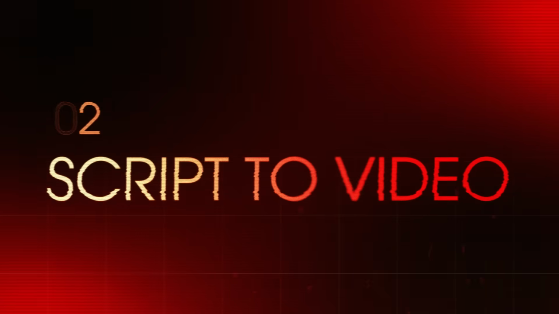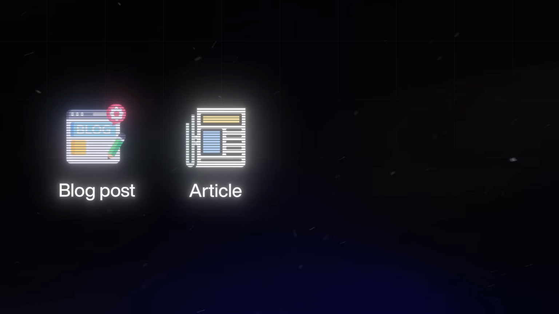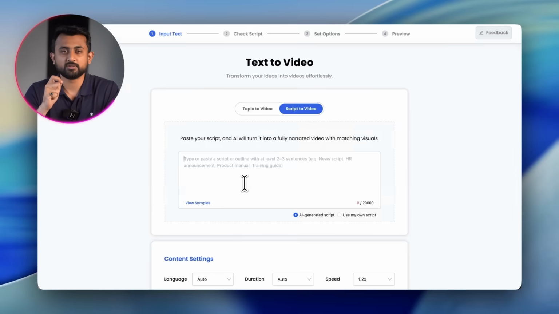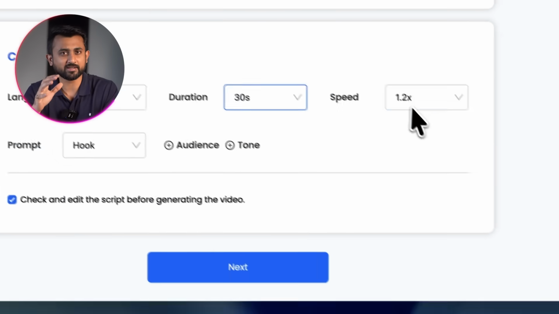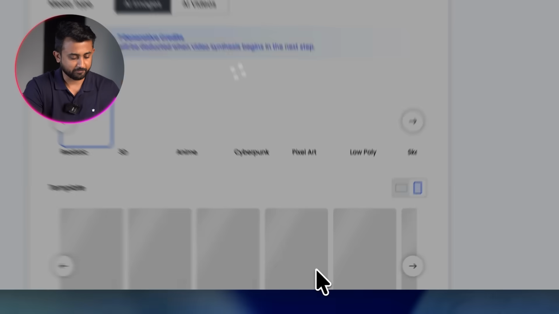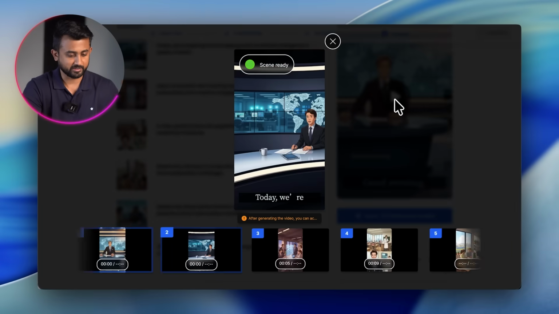Now here is what most people completely overlook when they first find AI Studios. It is not just for new ideas. Everything you already created, every blog post, every article, every PDF, every presentation can be turned into a video right here. Just write down your own script or generate a script using AI. Then adjust the content settings as required and enter the title for the video. Hit next and follow the same steps as topic to video. Hit generate and your video will be ready in minutes, which you can easily export.